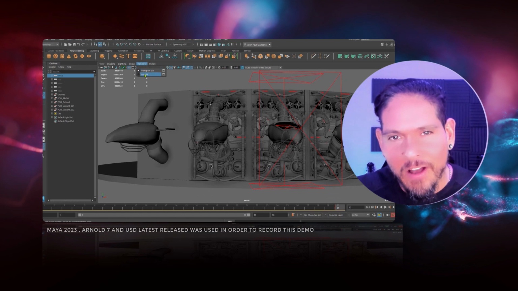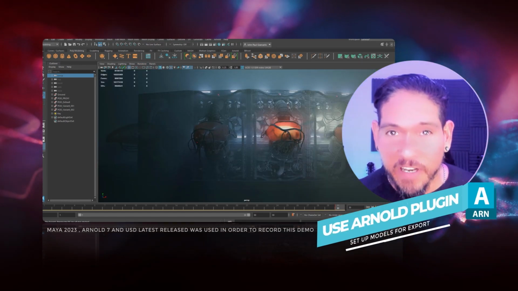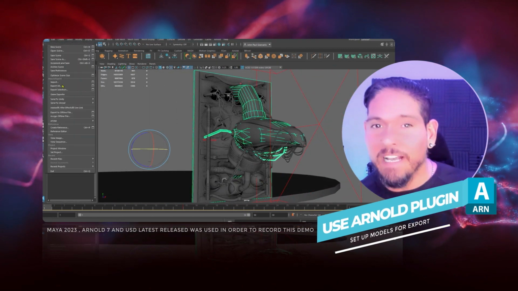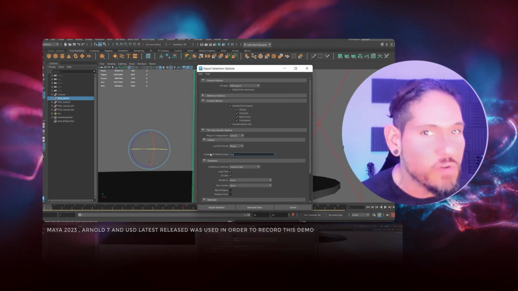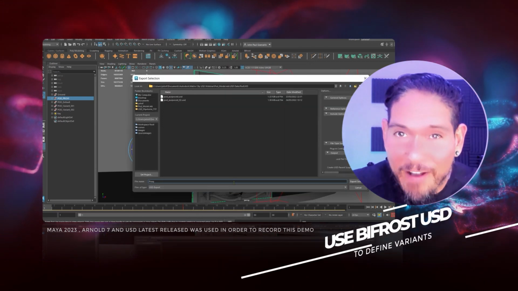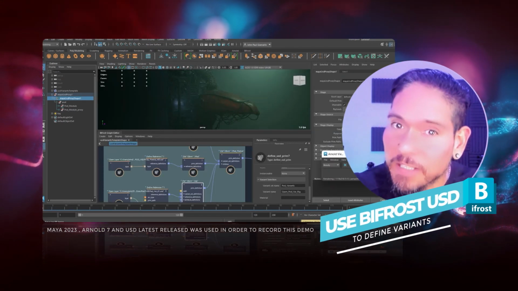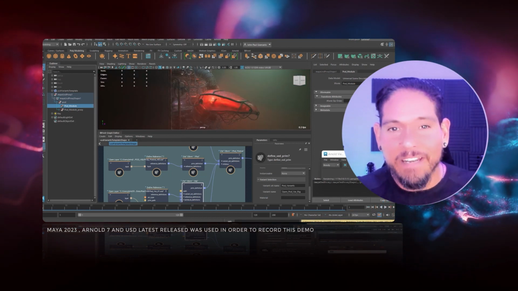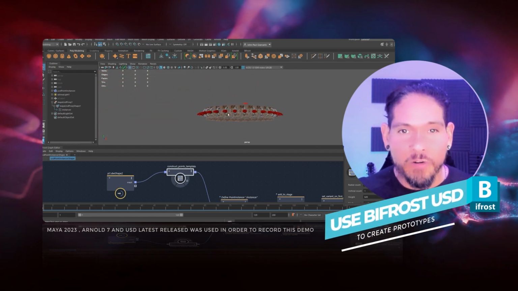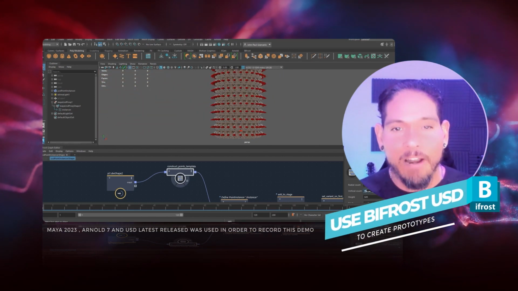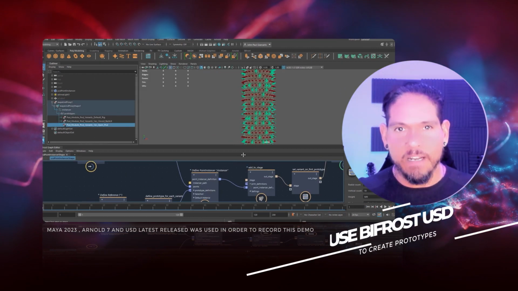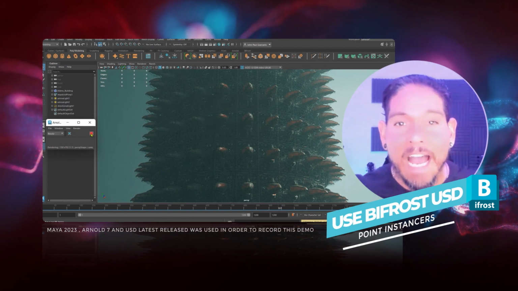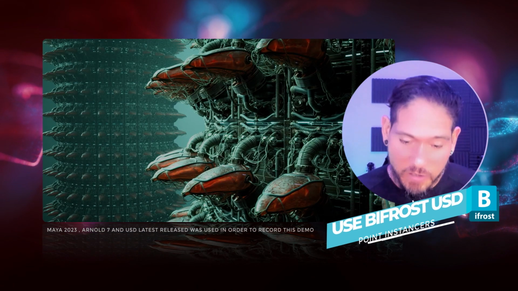Today, you're going to be learning how to set up models for export. You're going to take Arnold's latest plugin in order to export and keep all these shading, texturing, and lighting data inside of the USD container. Then we're going to be using Bifrost to define variants. And I'm going to explain what variants are inside of the world of USD. Then we're going to create USD prototypes in order to create an entire building out of just one particular module. A USD Point Instancer in order to create an entire city out of just one module.